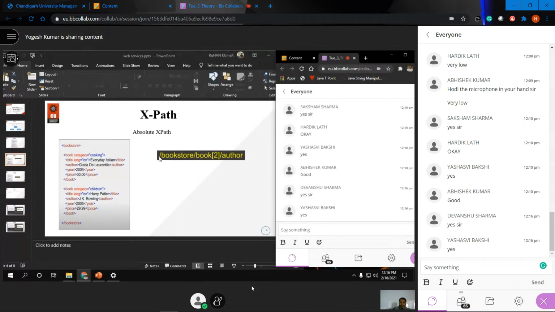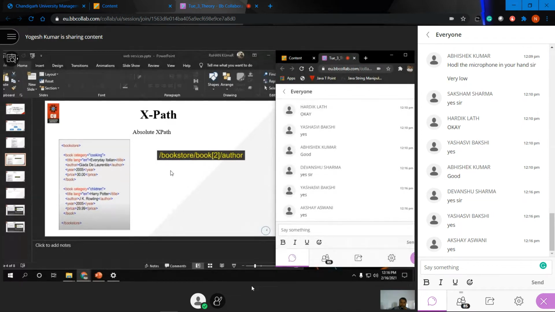So in absolute XPath, we must know the exact location, meaning the name of every tag. If someone changes the tag, like if someone changes bookstore to bookstore 1, then it will not work for you. This is the disadvantage of your absolute tag, absolute XPath.